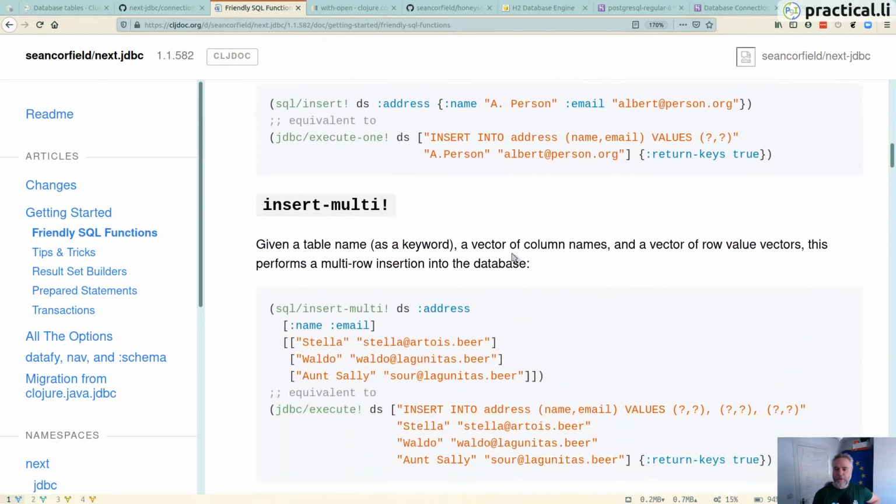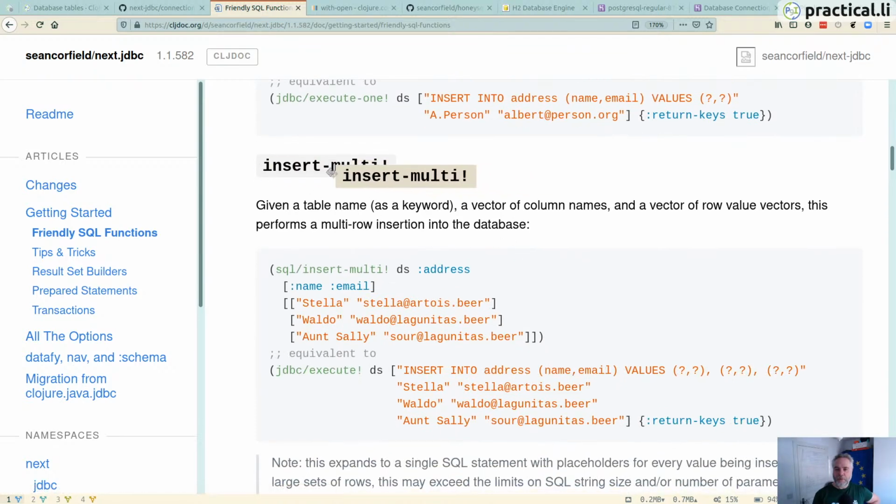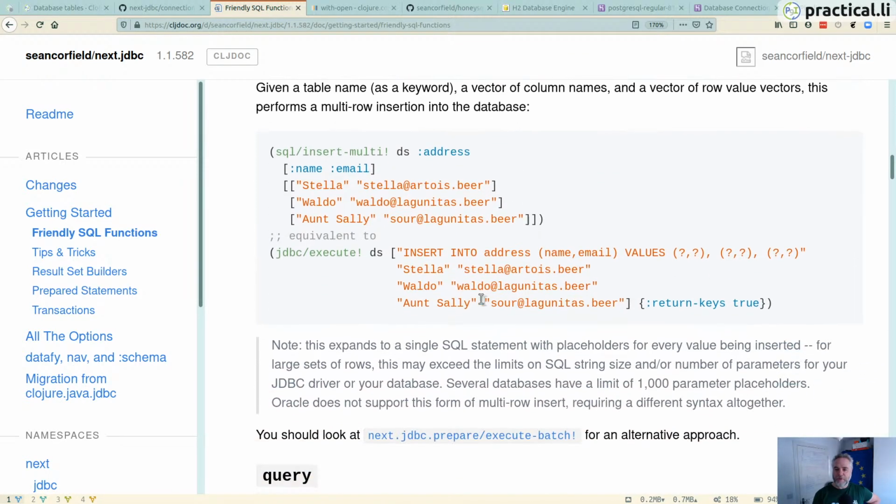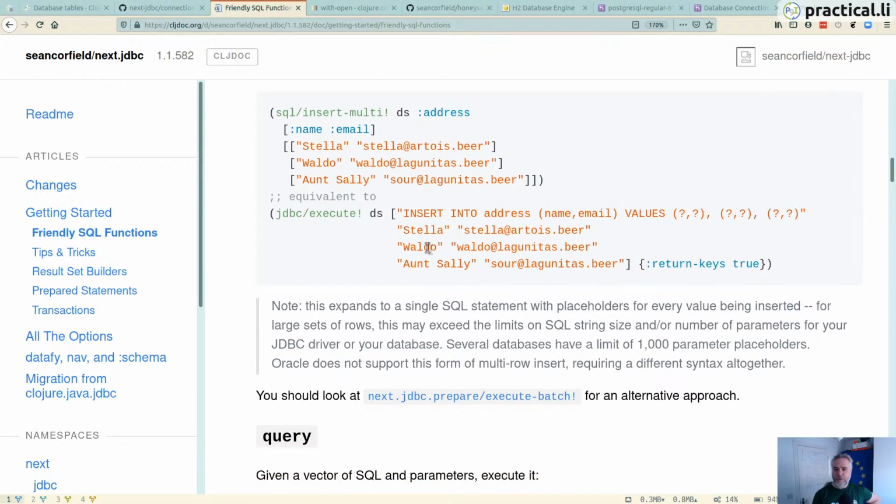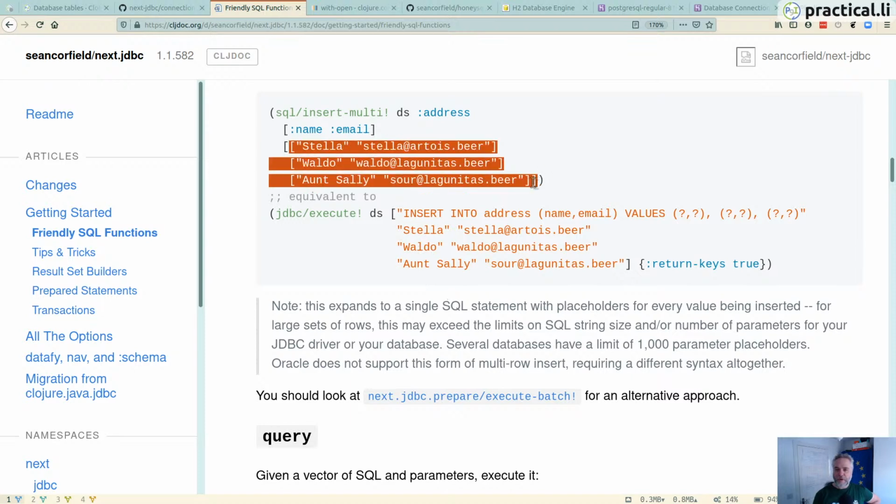And the other interesting one is if we want to have multiple inserts, then it's quite a nice, simple kind of approach to doing that. We can just have a vector of vectors of our data. And so what we're going to try and do is generate, using the specs from Banking on Clojure, a sample set of data, and then just use insert multi to put that into the database.